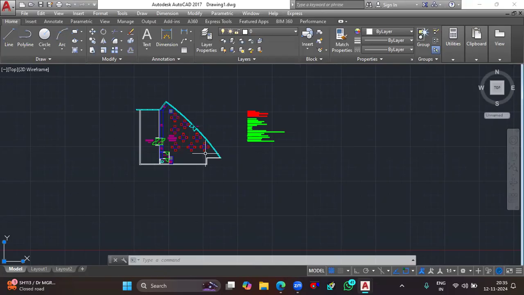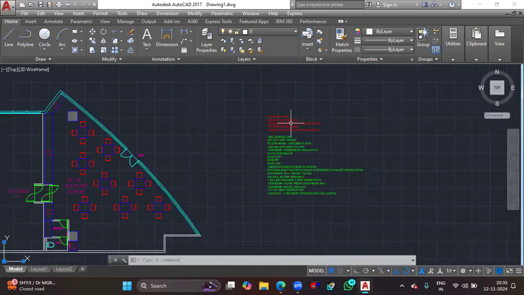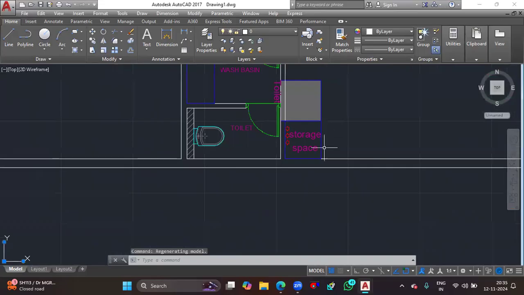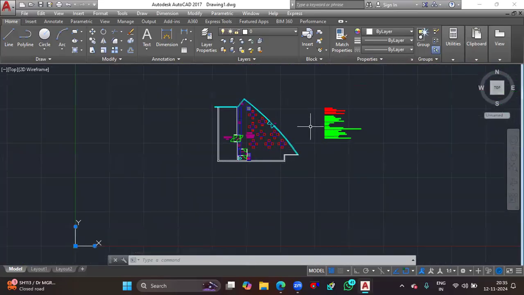So the first thing here, just go on to the data. The client is advising you to take a ductable AC, and this ductable AC should be located near this storage space. So this is the client requirement for the project right now. All right. Now I'm going to explain certain factors that you need to consider while placing a machine.